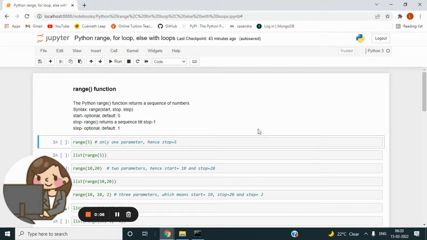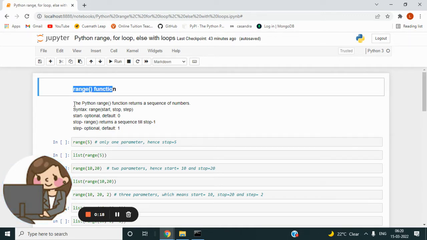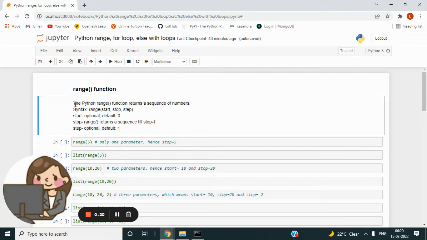Today we will see the range function in Python, followed by the for loop and some different flavors of for loop. Okay, so to start with, what is a range function? The Python range function returns a sequence of numbers.